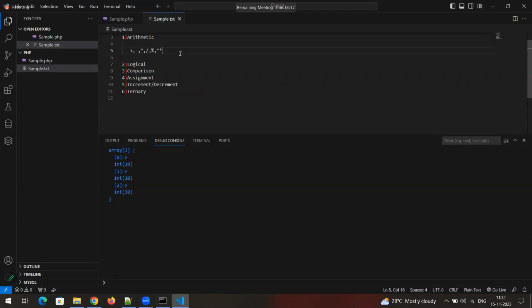Addition you know, subtraction you know, multiplication you know, division you know. Modulus means what? The percentage symbol. It will divide the values and give the remainder as your output. And then what is power? Power means a square, b square, like 10 to the power 3, 10 to the power 4. That is your exponential.